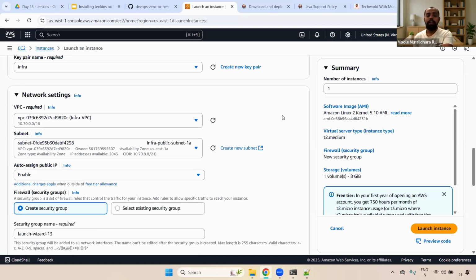Again, I'm repeating, at interview level, if you say that you have created Jenkins in the default VPC and in the public subnet, they immediately know, okay, this person is not working in real time. Understand, right?